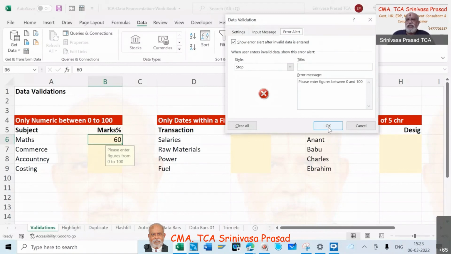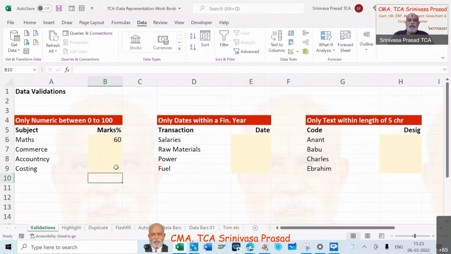So this is the first of the data validations which we saw. If you click here, the input message will come. If you click here, it will come. Right? So this is the first of the validations that we have seen. So I will just stop at this point for a second.